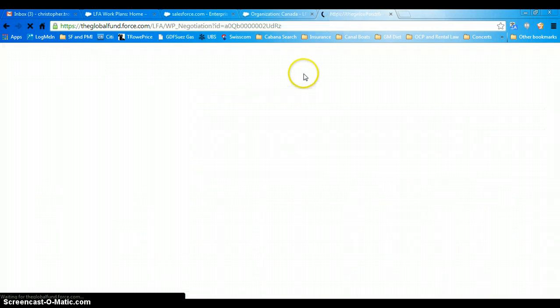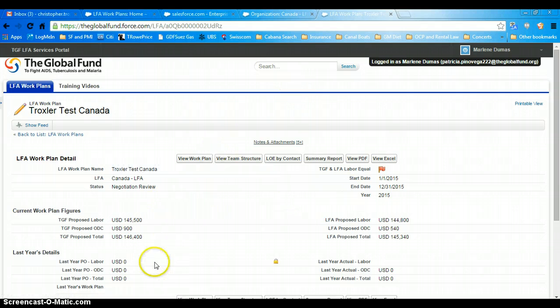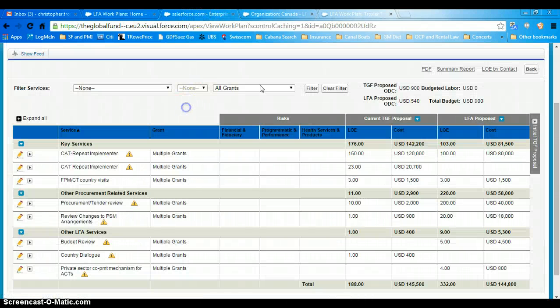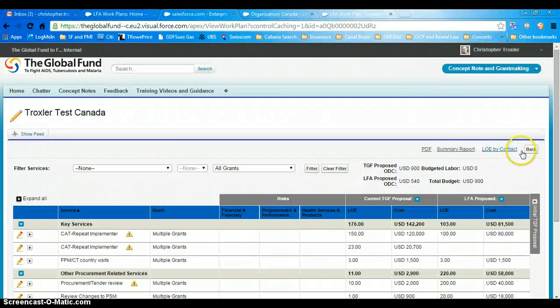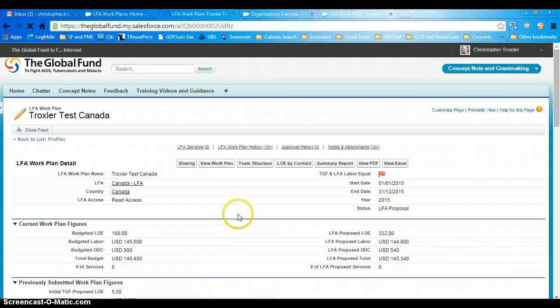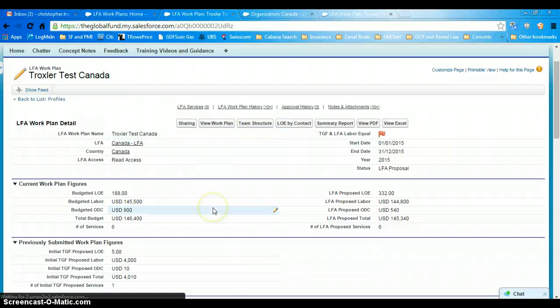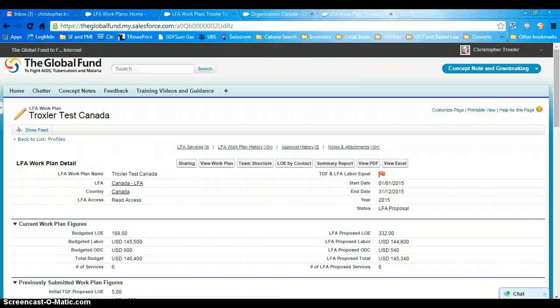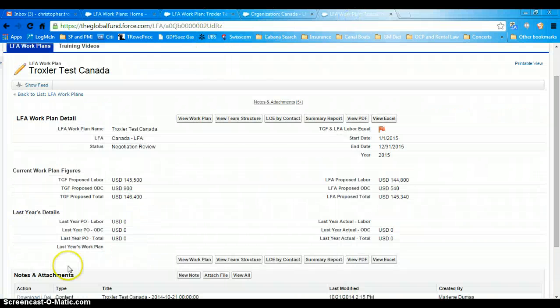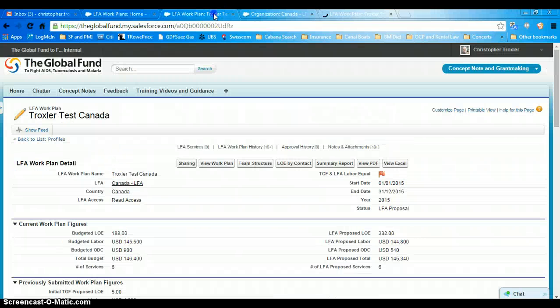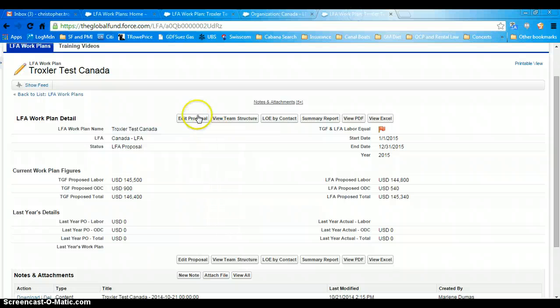Just wait for this confirmation to come through. Okay, so now it's back to negotiation review, so it's with the Global Fund. So let me just go back and refresh the screen. This happened before. Although it appeared that it had changed the status, I think that by me clicking the back button there, it set it back to LFA proposal. Anyway, let's see here. Yeah.